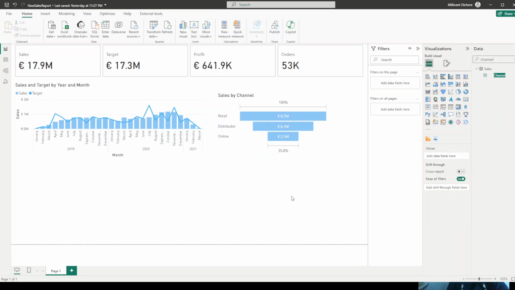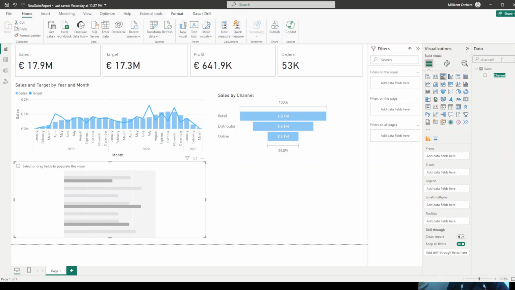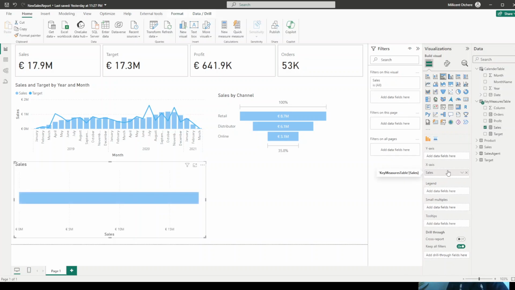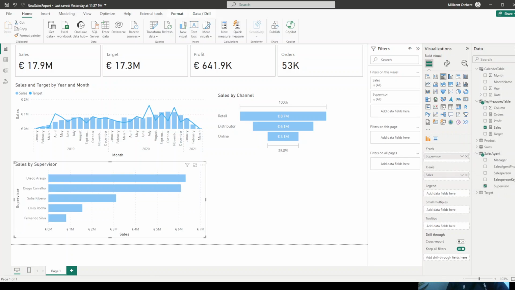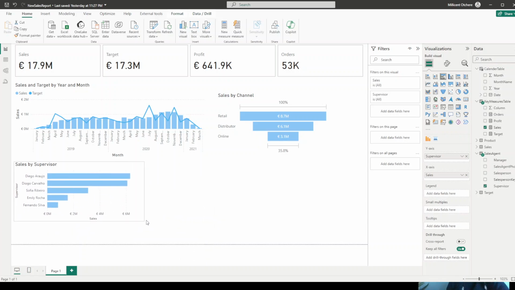And then finally, we can also look at the sales by other fields as well. So we can have the sales again. We have the sales here, and then we can go to look at the sales agent to see sales by, for example, the supervisor. So this is what we have as well.